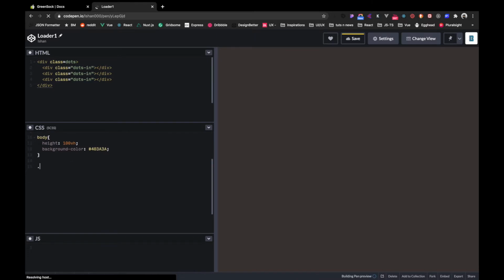Now let's add some dots, and for this one I will use CSS3 flexbox. So display flex, and then position would be absolute, and then we can have some kind of centering as well. And let's also add transform so that we can center it when the objects are in absolute position as well. So -50%.